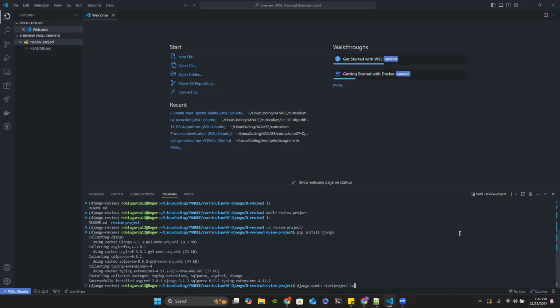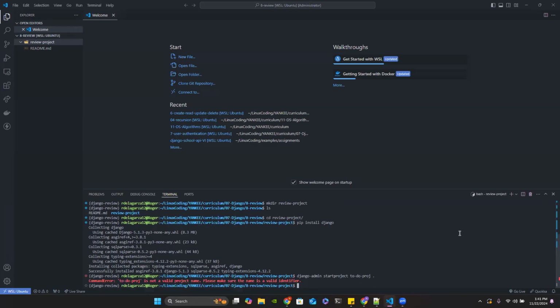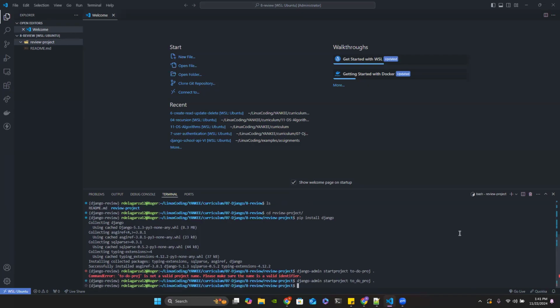I'm gonna call this to-do app or to-do project. And then I'm gonna put a space and a dot to create that nested directory. And it's an invalid name. It doesn't like the dashes. It wants underscores because it's very picky. There we go. And we now have the project that's been created as well as my manage.py file.